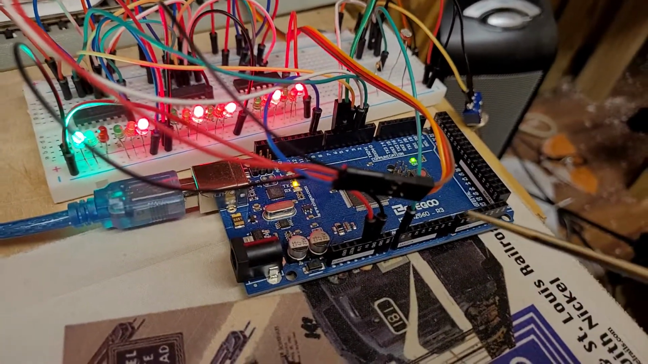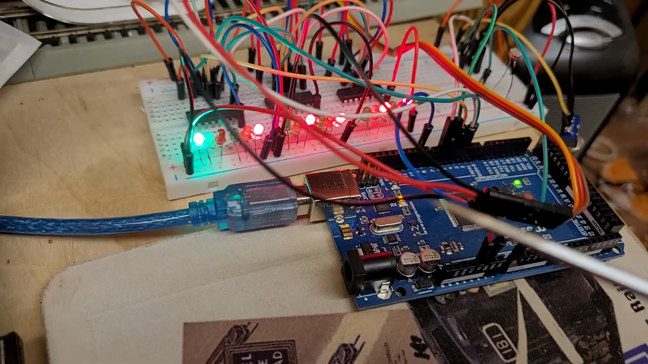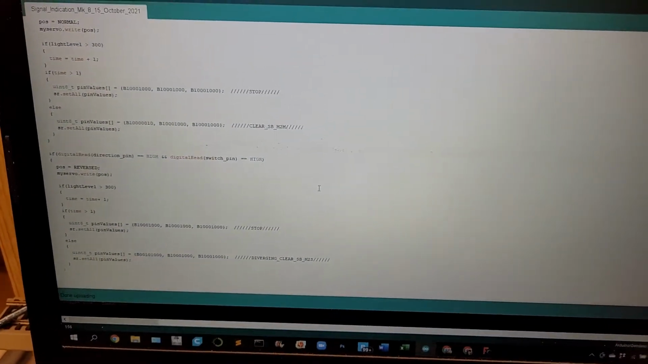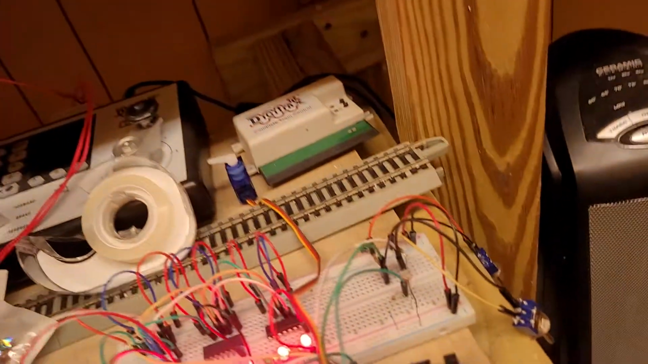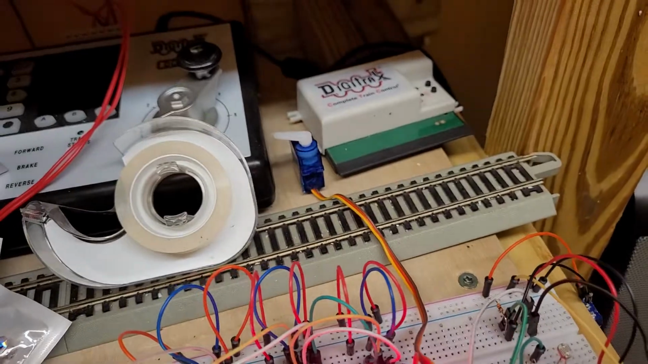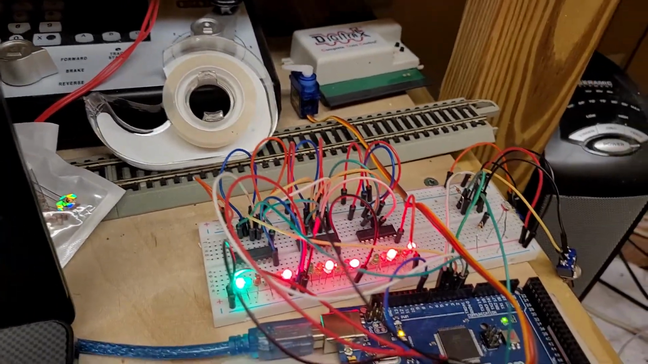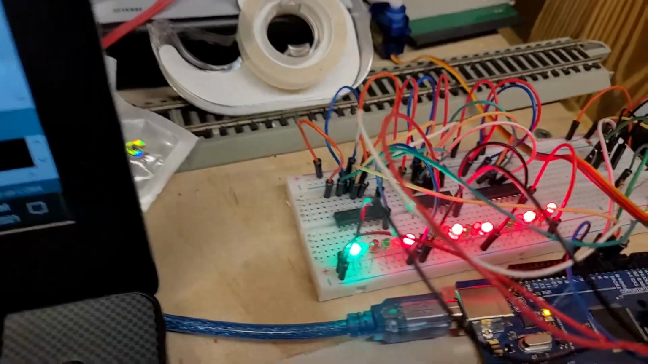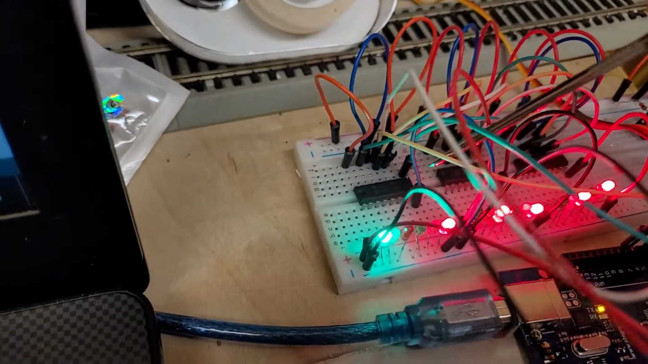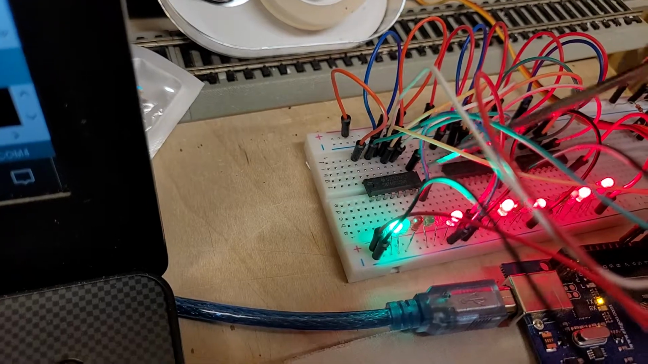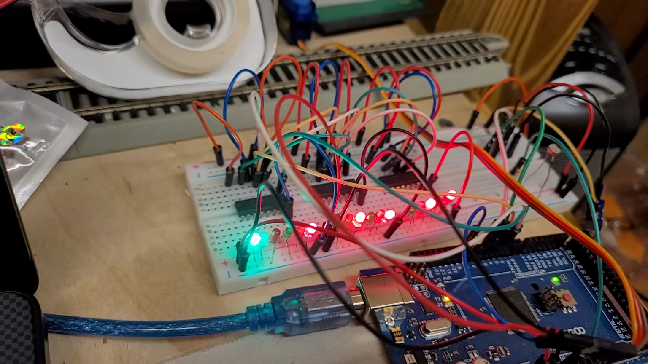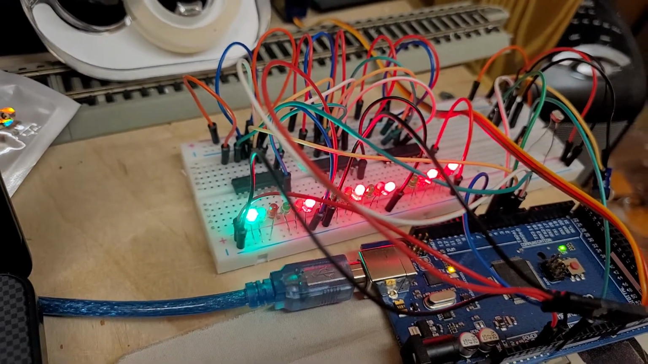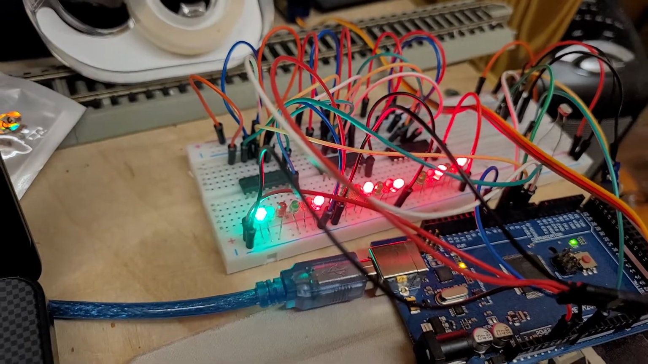Here I have an Arduino Mega, and it's drawing power from my computer over here. And I have code, I don't know if you can see it, that's telling these LEDs how to light up based on these two toggle switches over here. I also have a servo to simulate switches and turnouts and things of that nature. Each of these LEDs is powered by a shift register. Essentially what a shift register does is it allows your Arduino to have 8 more pinouts or ports or whatever you want to call them.